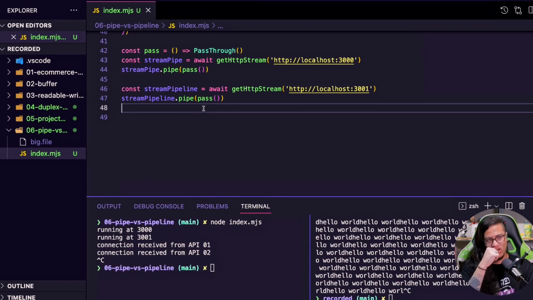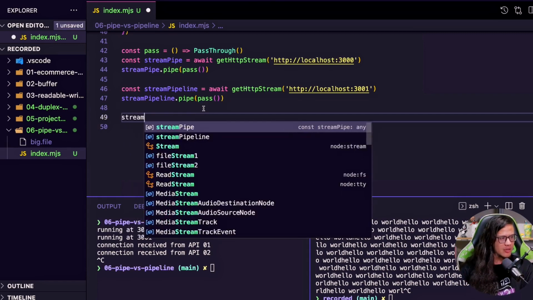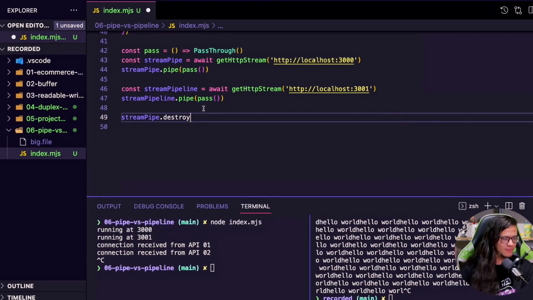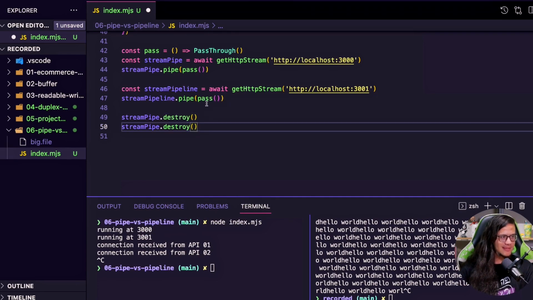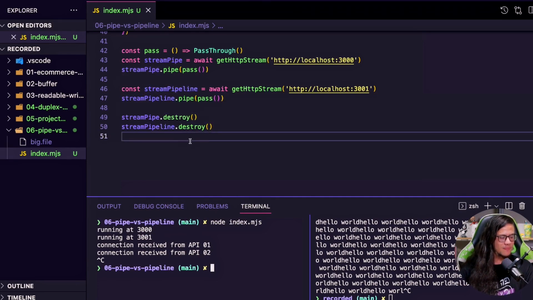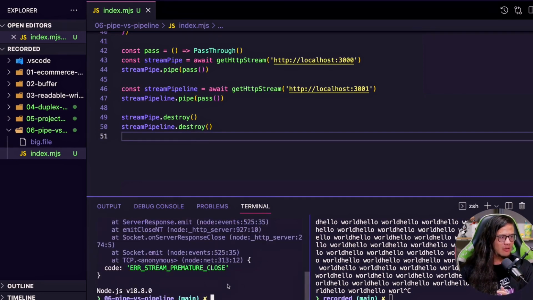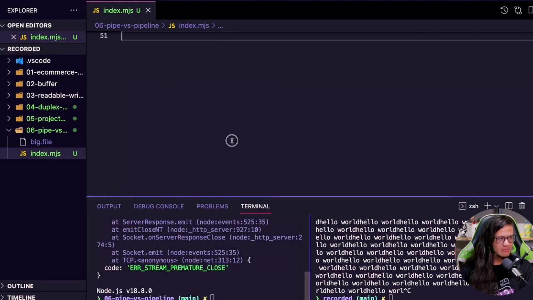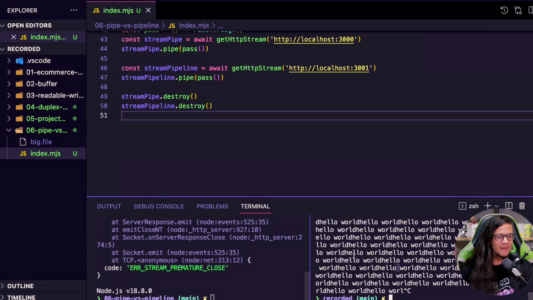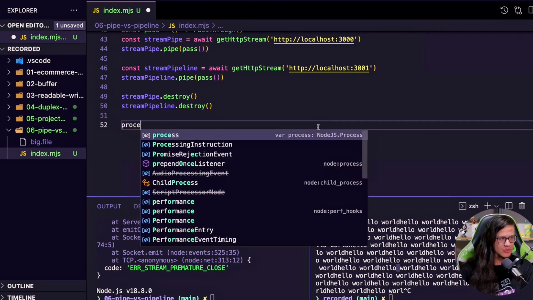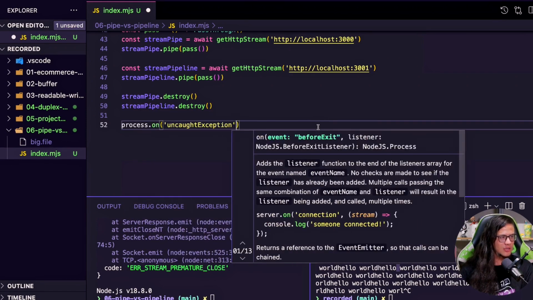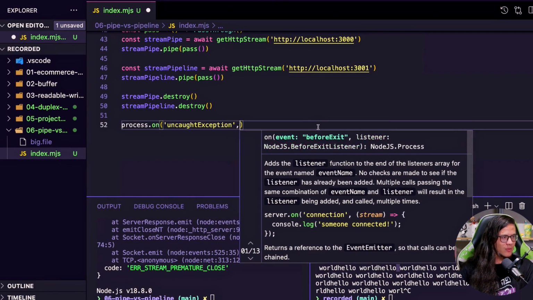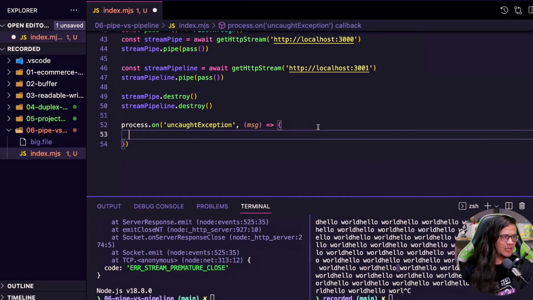But I want to close the connection in the middle of the process to see what happens, okay? So I'm gonna use string pipe.destroy, and the same thing for the pipeline. If I run this, after a while, we can see the premature close on the API 2. So we just reproduced the same thing that we saw on the terminal. However, I wanna grab this error, so I'm gonna use process on uncaught exception, and I will have here the error message, okay?